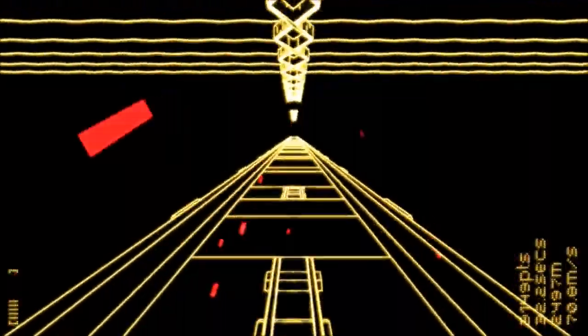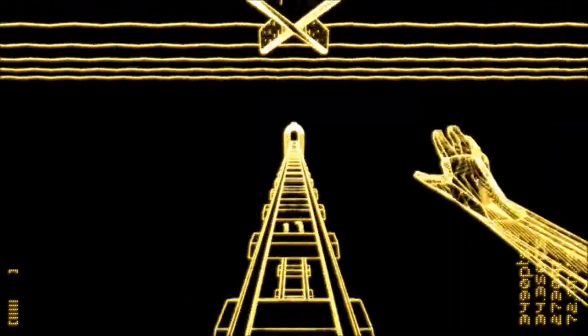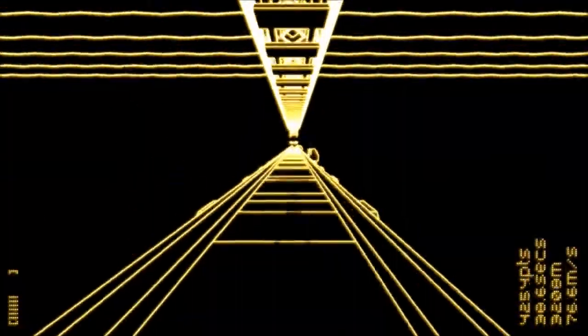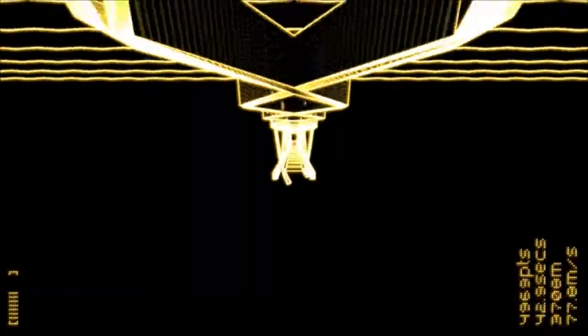Jump! Oh, that was too early, but that was okay. Jump! Oh. Okay.